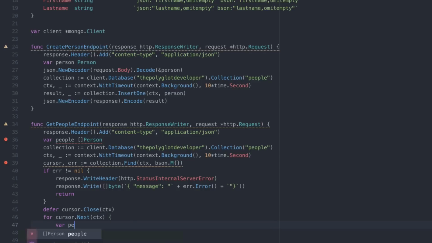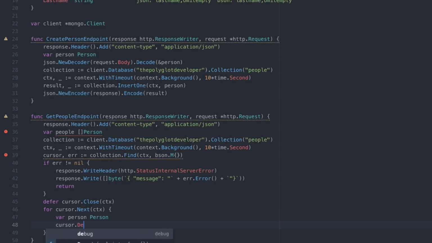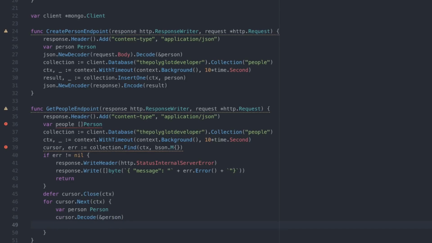We're going to say var person, which is of type Person. We're going to say cursor.Decode. We're going to decode the current value in that cursor to the person variable. And we're going to append it to our people slice. So people equals append(people, person). Remember, we can't just assign it all to this people slice, because it's not going to be formatted correctly. It's going to be formatted in terms of Mongo cursor language, or whatever you want to call it. So we do have to loop through that cursor, and we do have to store each item to be returned. So we're adding it there.